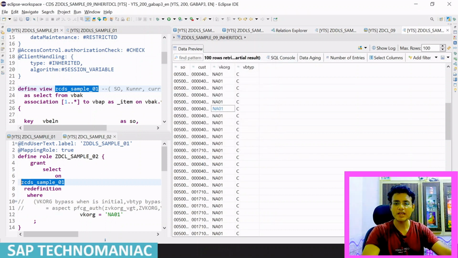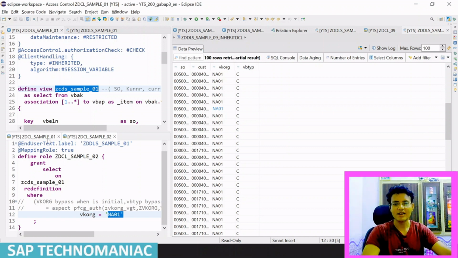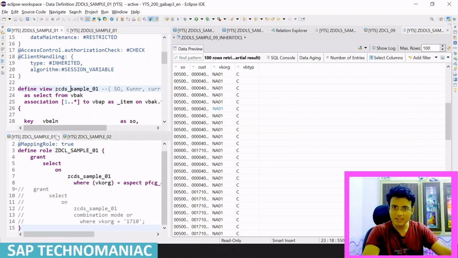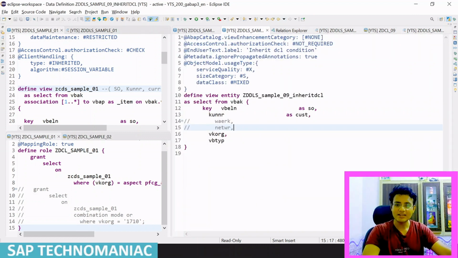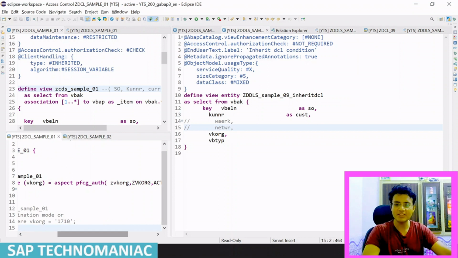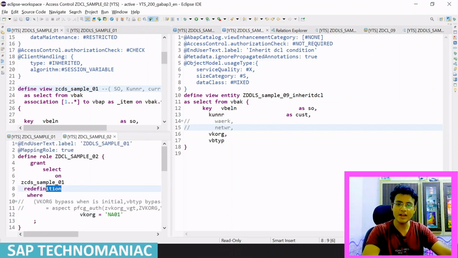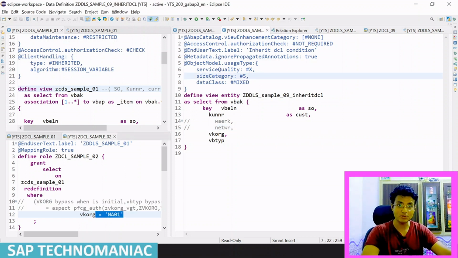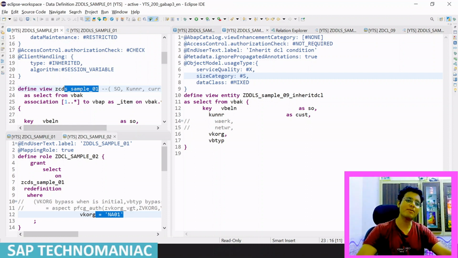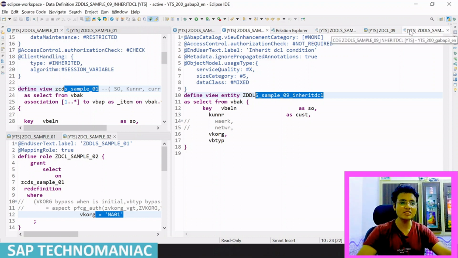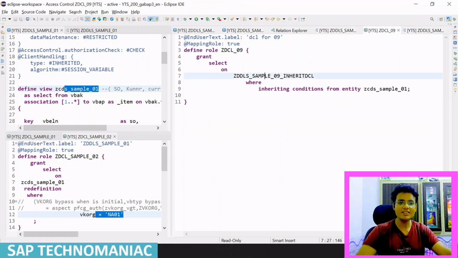Why? Because we have one redefinition of the NA01 here. Because in this CDS entity, there are two DCLs. Both DCLs got applied here as well. Since these DCLs are applied here, one has the VKORG condition with VVHO, and we have one with the redefinition. So the redefinition got applied here, and NA01 data only came for this CDS also. All the access roles applied on this CDS entity will be applied on this CDS entity also. So this is how the inheriting condition from the entity will work. It will inherit all the conditions from the entity.